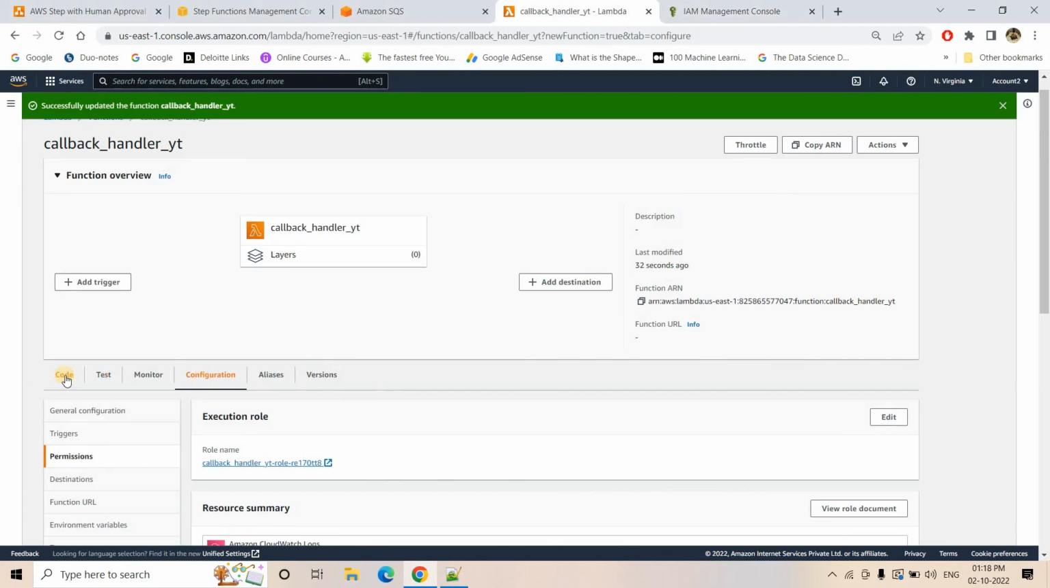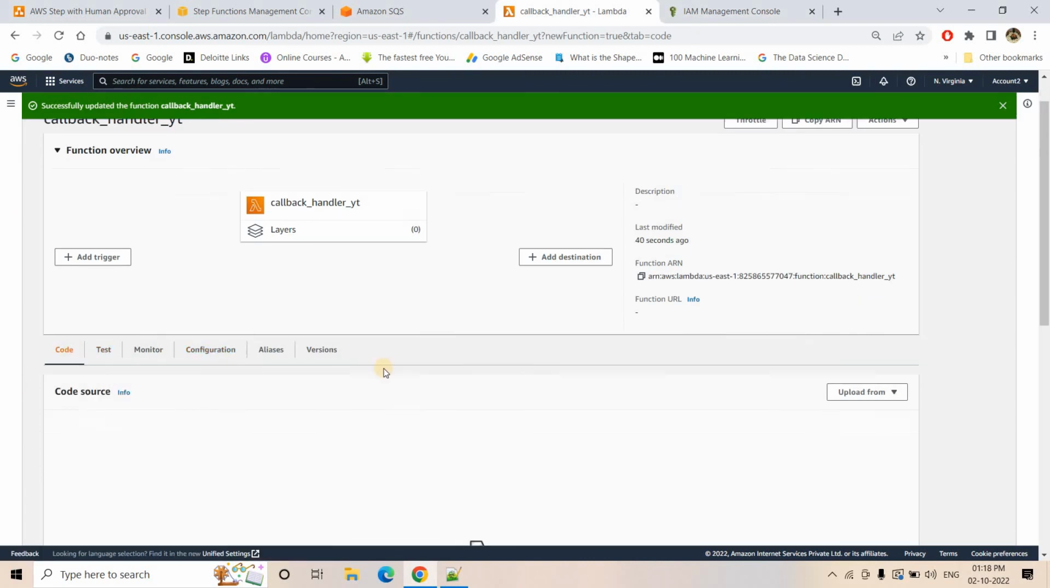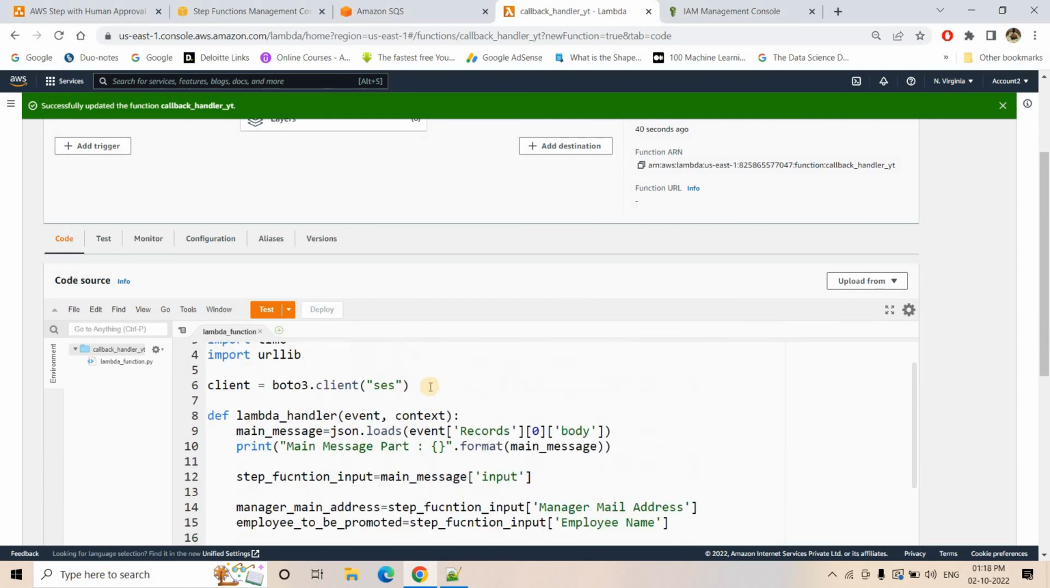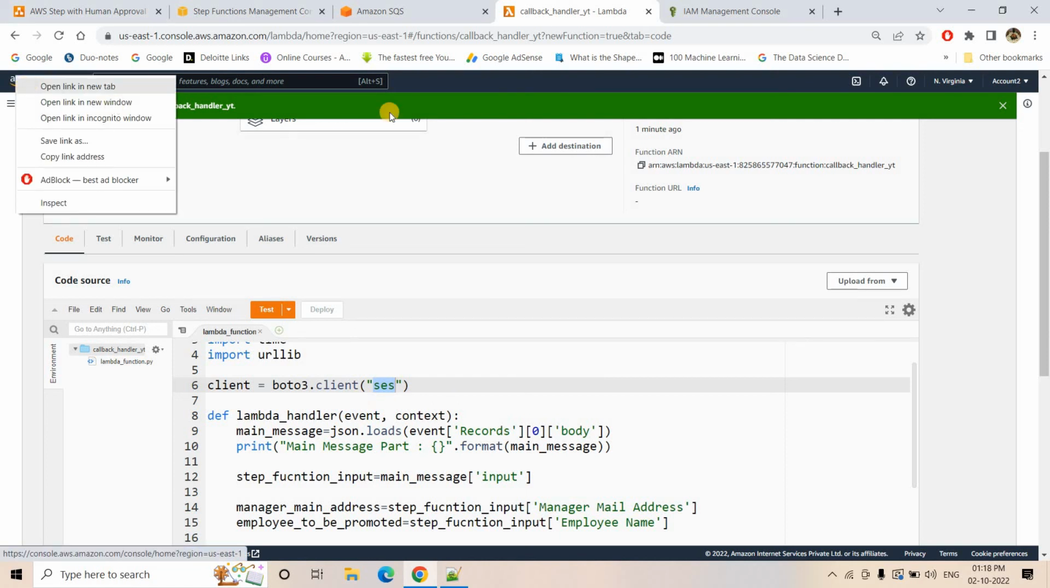Now if I go to this particular code, our code is almost ready. Now we need to make sure of one thing: when we are using SES, if we are in a sandbox environment, then the mail address from which we send the mail, and the one which will receive it, has to be validated. Otherwise it will throw an error. Okay, if you are in a production environment, that's fine, you need not worry. But if you are in a sandbox environment, then you need to validate the email address before using it in Simple Email Service. So I will verify those.